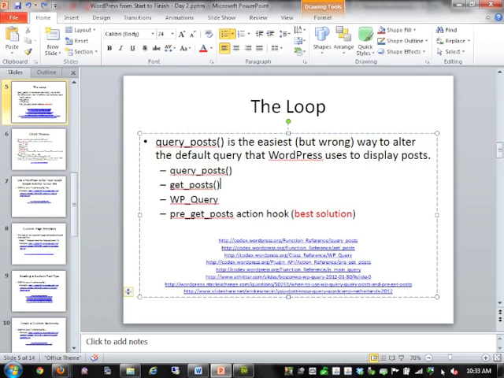And the same thing with the WP_query class, which all these use. So you could create a new WP_query object with the same arguments, basically, as the query post or get post argument. But in WordPress 3.3, there became a better, more recommended solution, which is using the pre_get_posts action hook. We will do this today. You'll see why and what I'm talking about.